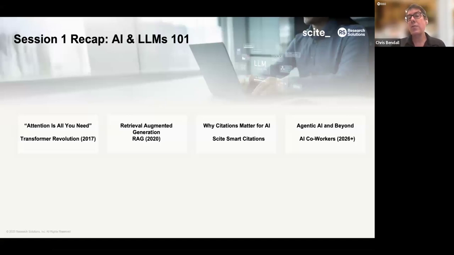We then introduced Scite.ai, and the key differentiator of Scite.ai from all the other tools out there, leveraging a RAG framework, but doing so from smart citations, so content that has been extracted from the full text of journal articles in a copyright compliant way.